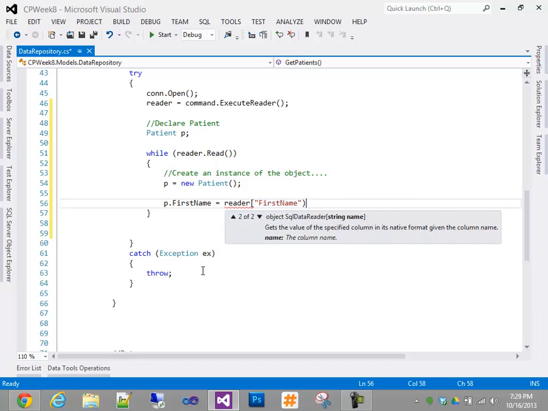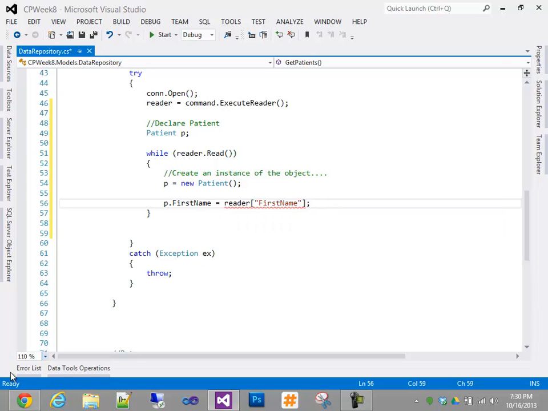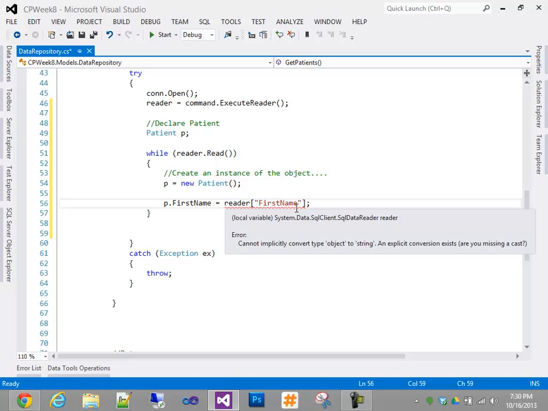So I'll say first name. Now, if you look at the signature of this call, you'll notice that it returns an object. So we have to cast these appropriately in order to put them inside of the properties. So if I mouse over, first name is a string. Reader first name is an object.